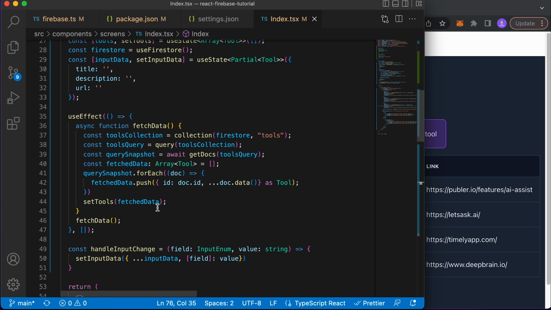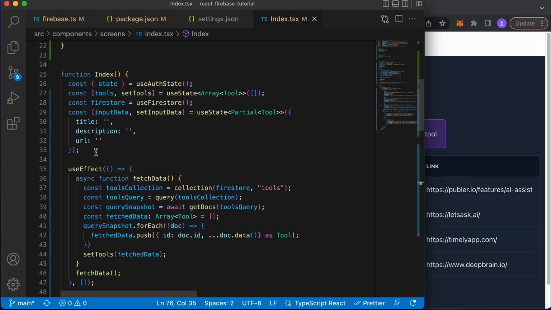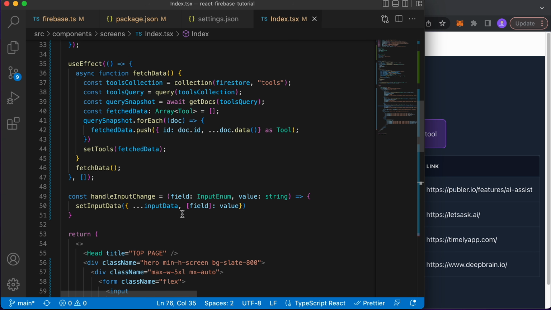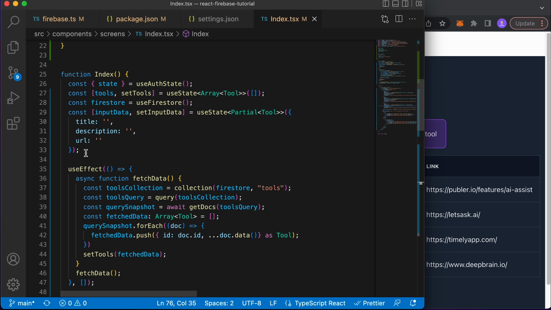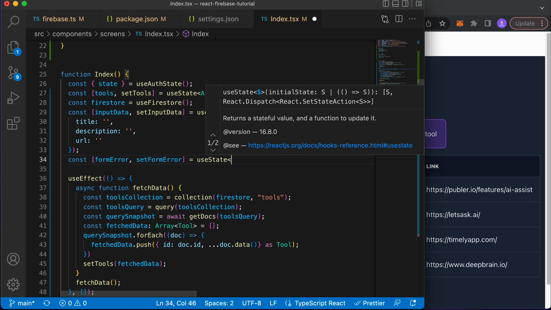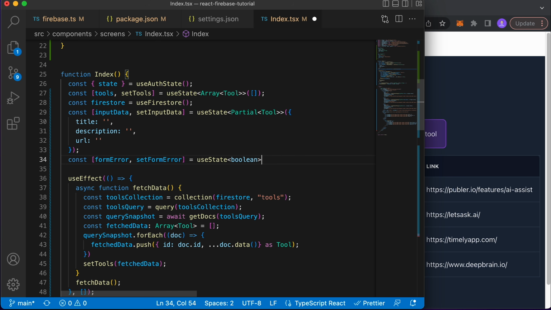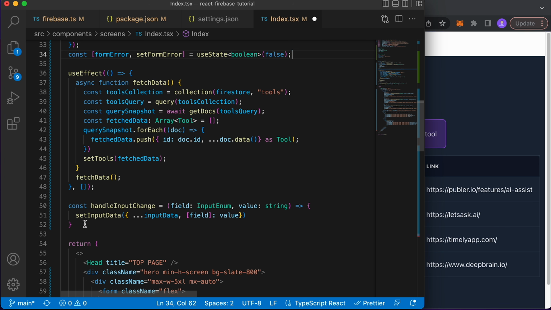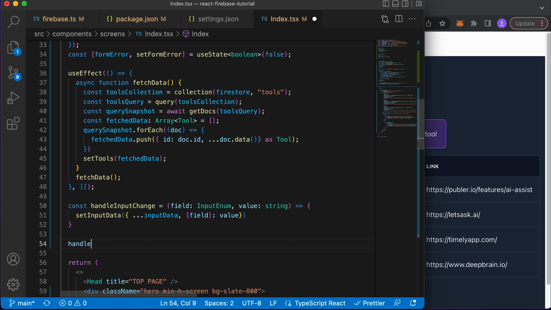Now let's go back to where we have states created and add another state for errors. So let's see, we are gonna add this below input data, constant form error, set form error, if there's like any errors when saving this new tool. And the type for this one is going to be Boolean, and by default this is false. And now we're ready to start writing handle submit function.